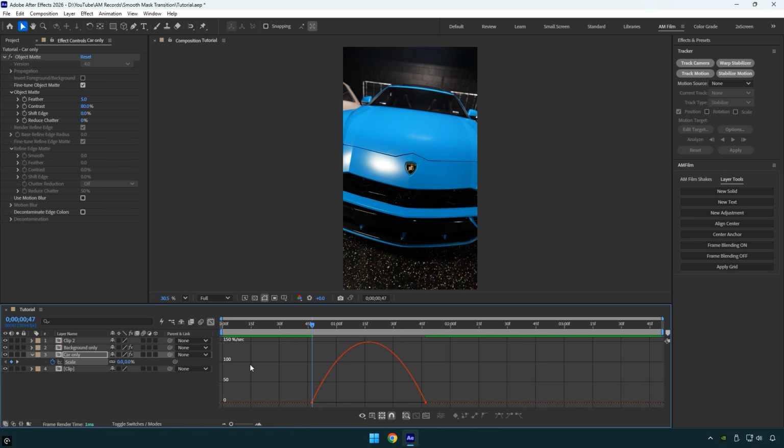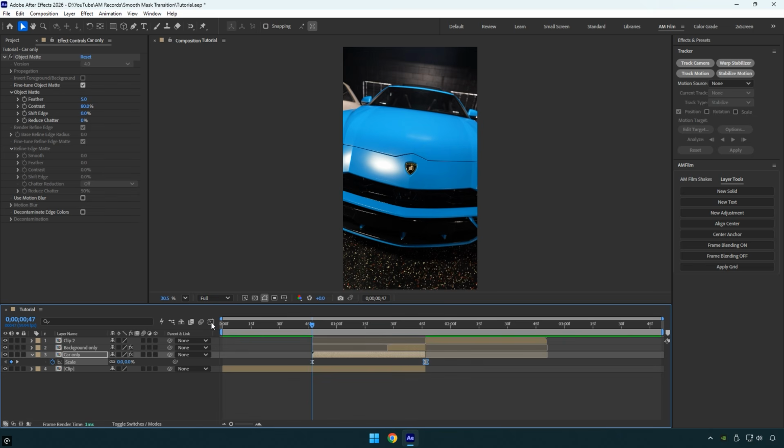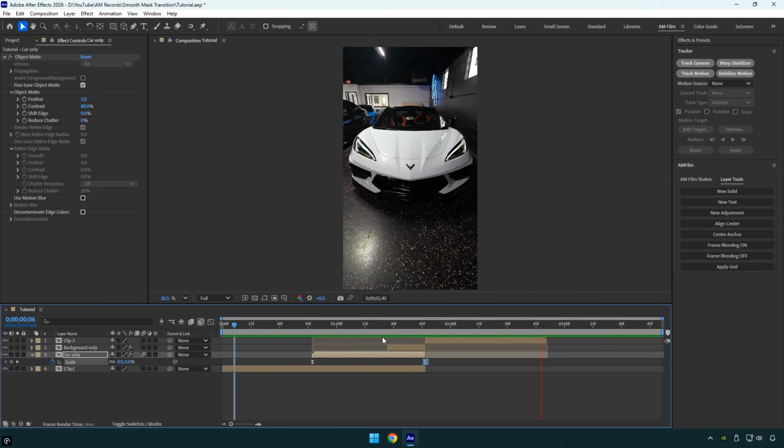Open the graph editor, right-click, select Edit Speed Graph, and create a smooth curve similar to the one on my screen. Once that's done, make sure to enable motion blur on the car only layer and you can check the transition. And there we go, the transition is complete.